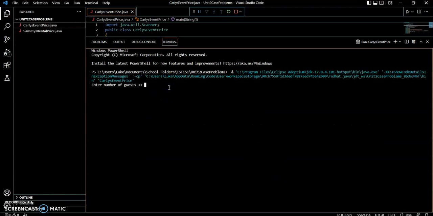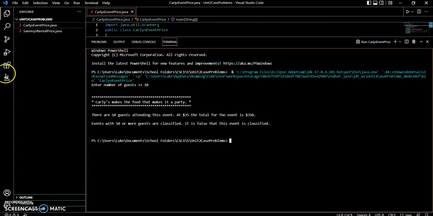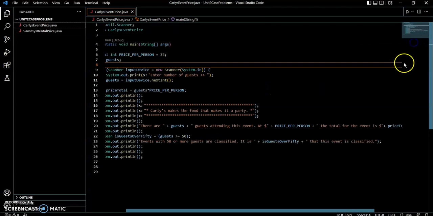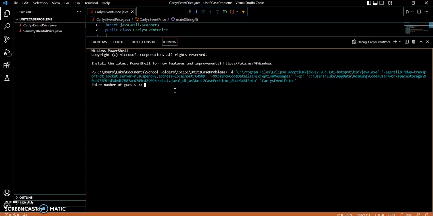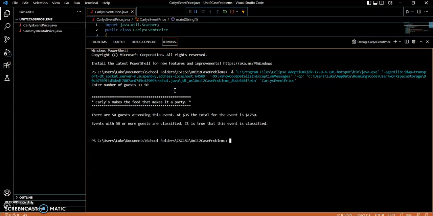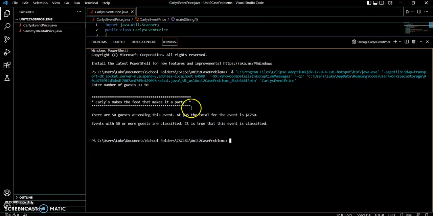Okay, I'm going to start with less than 50 guests first, so let's say 10 guests. All right, there are 10 guests. 35 times 10 totals 350, sounds right to me. It's less than 50 guests, so it is false that this is classified. Let's delete this and run it again. So now let's try 50 guests. Everything is the same except my total has gone up, and now we find that it is true that this event is classified. So that's problem 1.